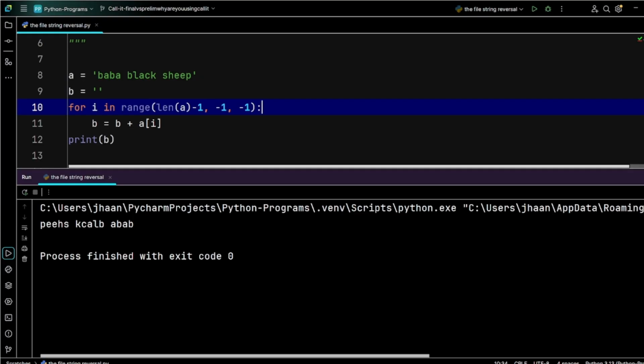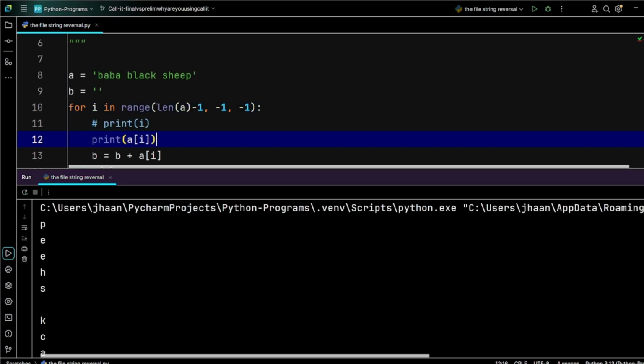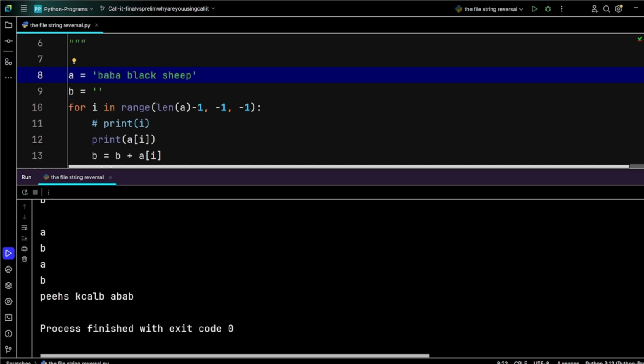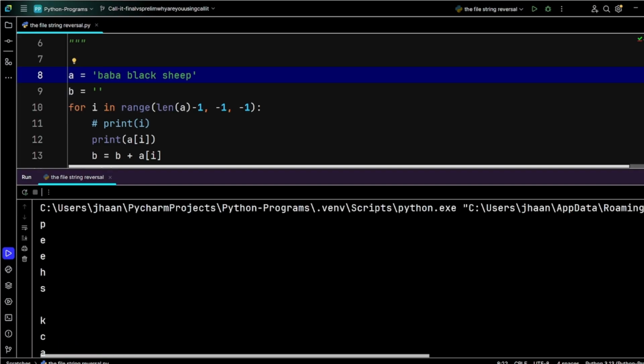So if I bring it back and we look at the print A of i, then you see it starts with the P, then the E, then the E. So first i is minus 1, then it becomes minus 2, then minus 3, then minus 4, then minus 5, minus 6, and so on. And then in the end, we're just printing the final result here. So i is a number that's moving backwards and negative, and then we're just doing A of i.